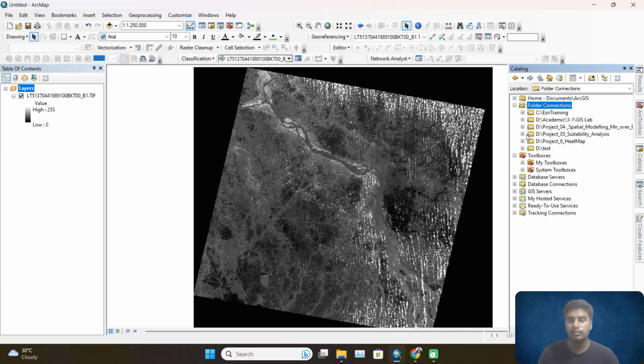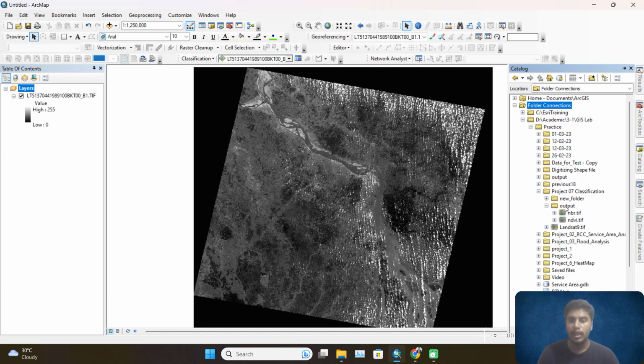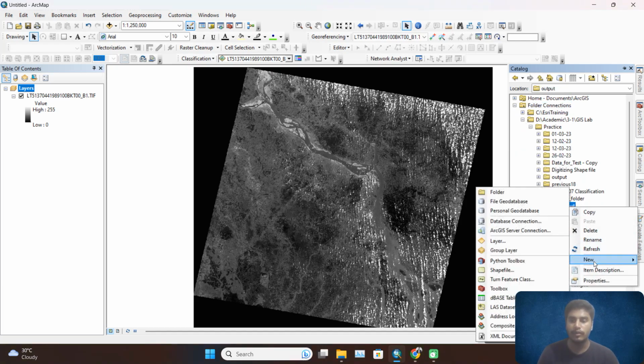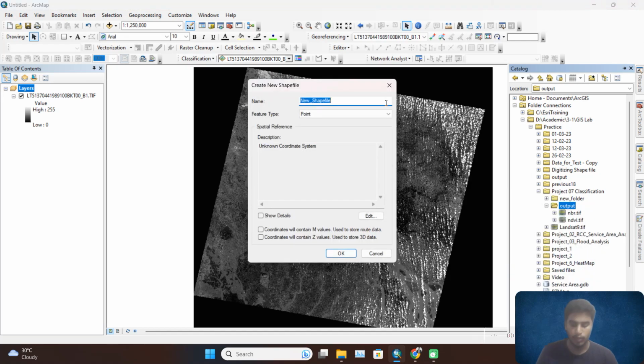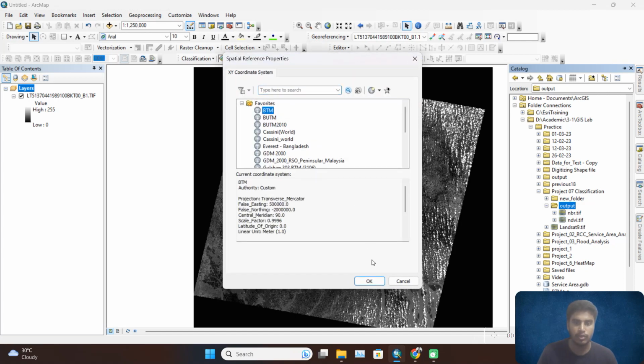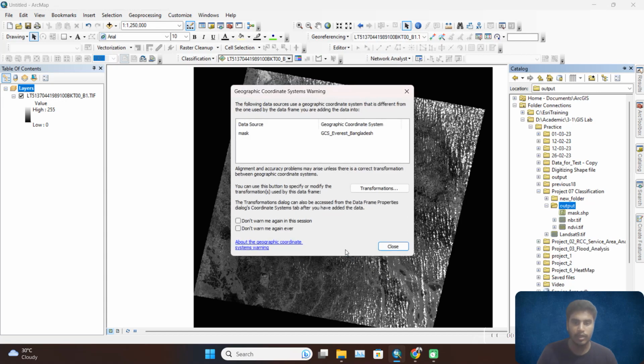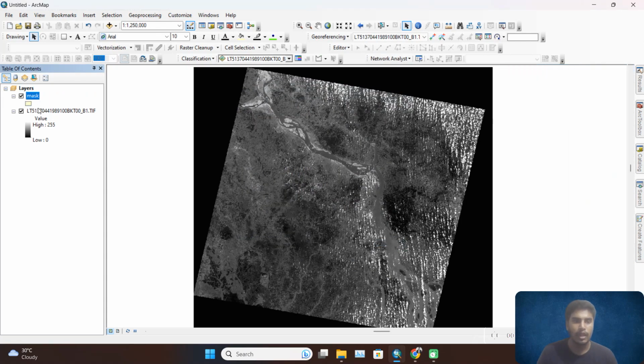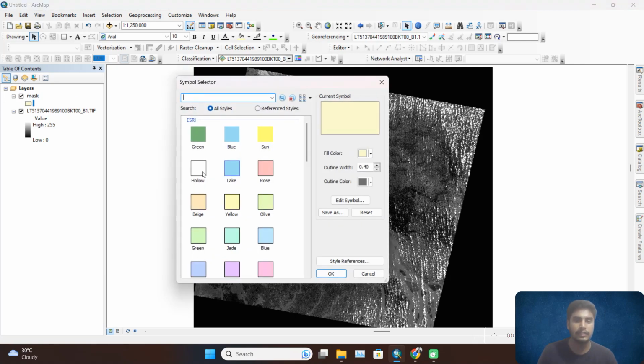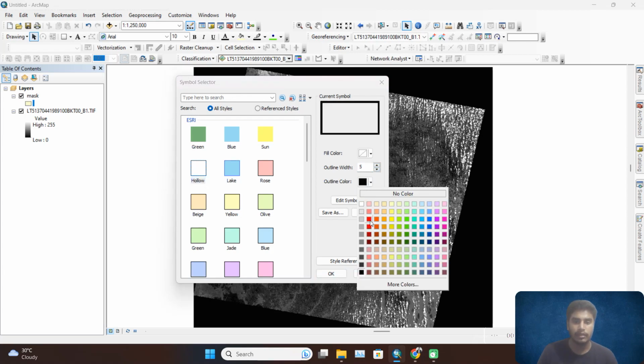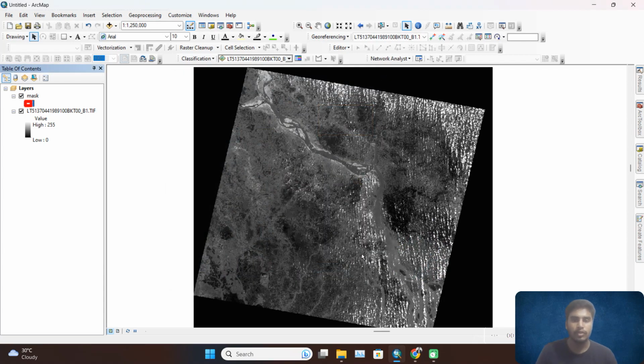We go to the folder connection. Now in this output, we're going to create a new shapefile, which is mask, and we'll set the feature type to polygon, and the projection will be UTM. Okay, close. Now the new shapefile is created. We have to change its visibility, so we'll increase the width and make the border red. So the mask is created.